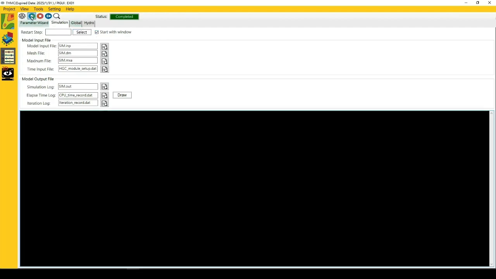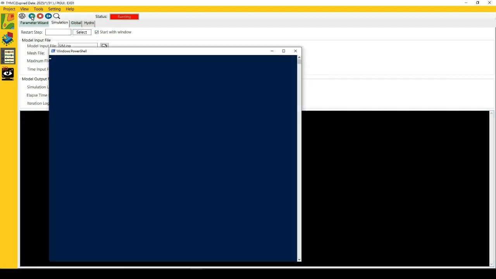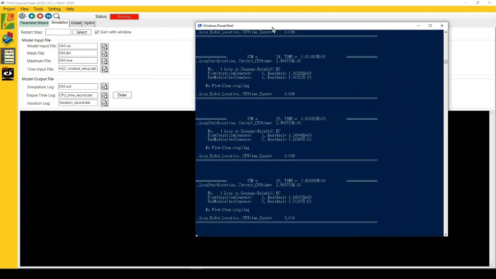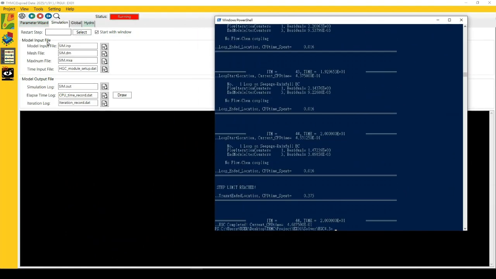Once the numerical simulation starts, you can check the current simulation process status in the PowerShell window or log window. If something is wrong and you need to debug, you can check files in the model input block and model output block. The model input block includes the model input file, mesh file, maximum file, and time input file. The output block includes the simulation log, elapsed time log, and iteration log.